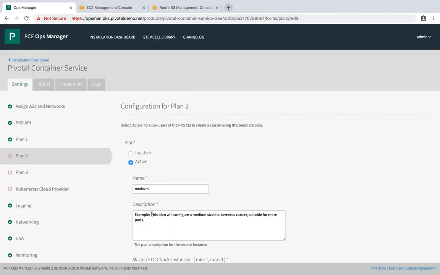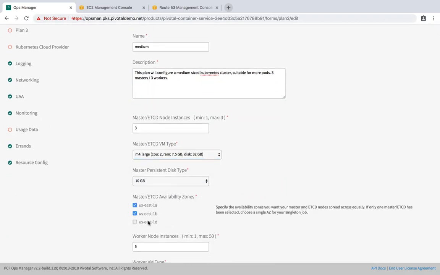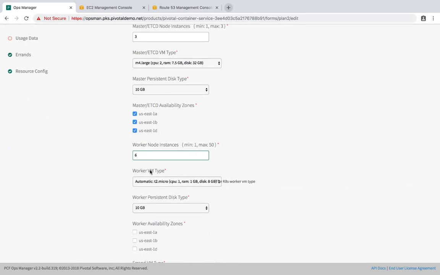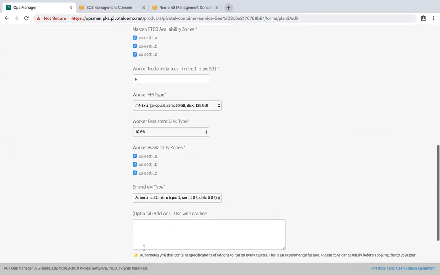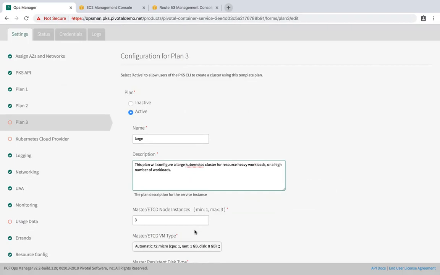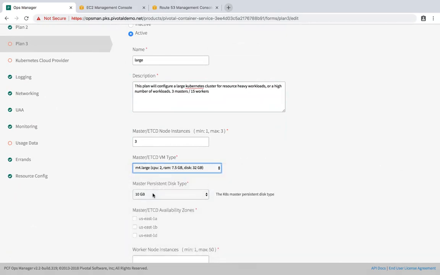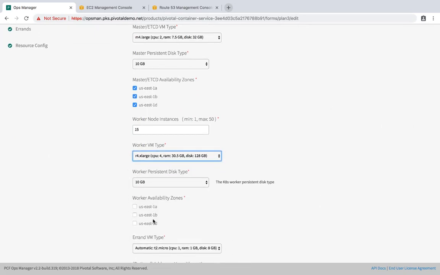Our second plan, we'll go a little bigger. In this case, we'll do three master nodes and six worker nodes. We'll increase the size of both the nodes, and we'll spread those across the three availability zones that we have available. And our third and final plan, we'll make even larger. In this case, we'll have our three masters. And we'll go with 15 worker nodes for an 18-node cluster. Once again, making the nodes a little bit larger and spreading across the three availability zones.